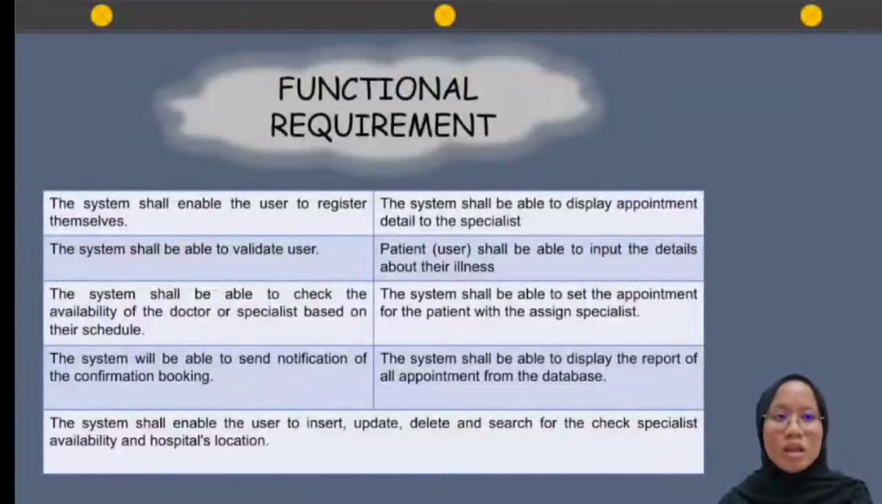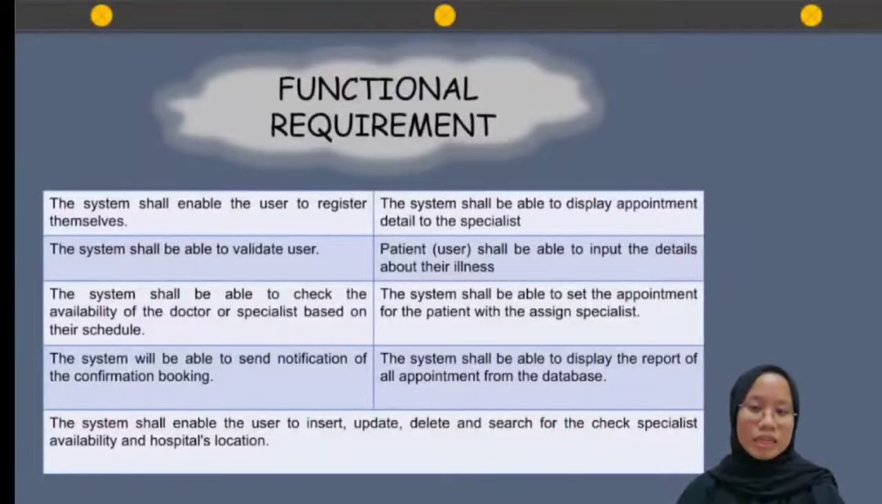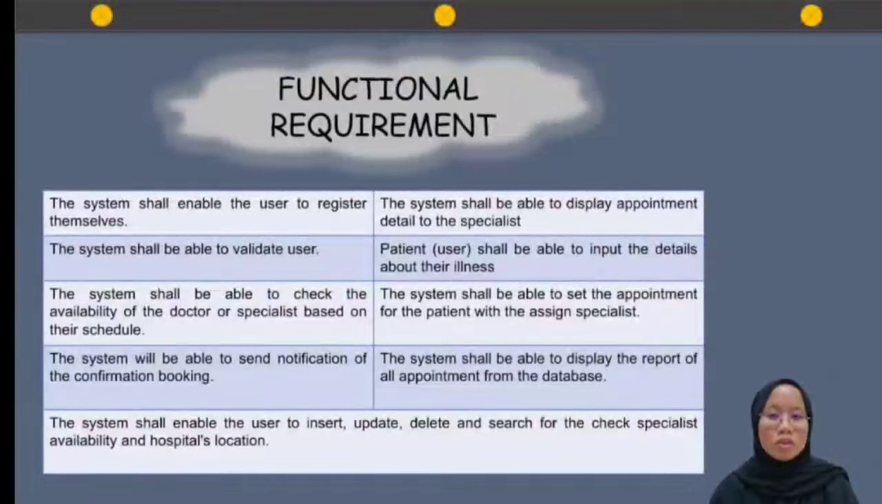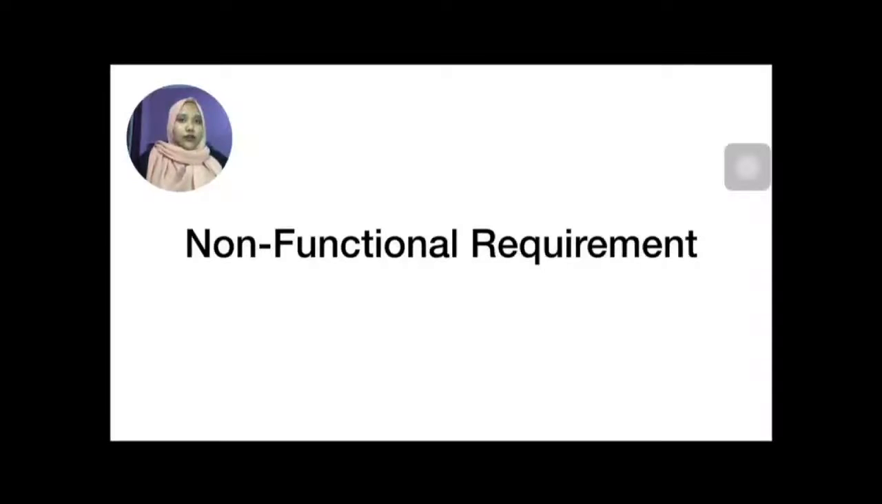Next, the system shall be able to set the appointment for the patient with the assigned specialist. In this system, the user, who is the patient, can choose their specific doctor according to their illness. Next, the system shall be able to display the reports of all appointments from the database. And lastly, the system shall enable the user to insert, update, delete and search for specialist availability and hospital location.